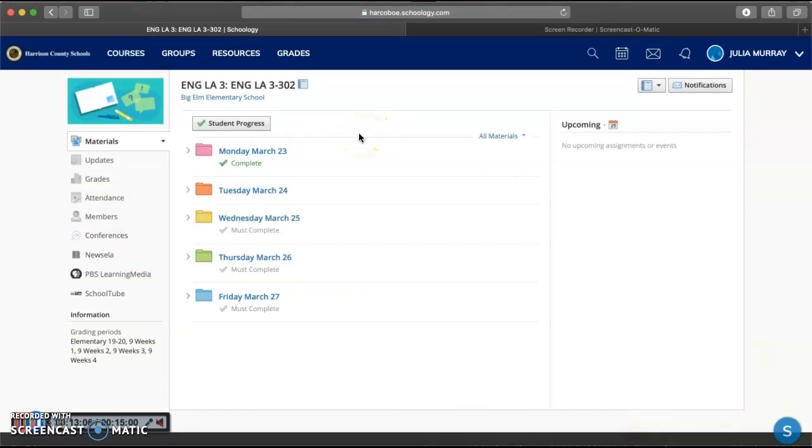Our 3rd grade team has tried to set this up so it's the most organized and the most easily accessible for the students and the parents. So we've really tried to think about how we can make this easy. We know this is new for everybody. It's new for us. So we're just trying our best. But I hope this helps.